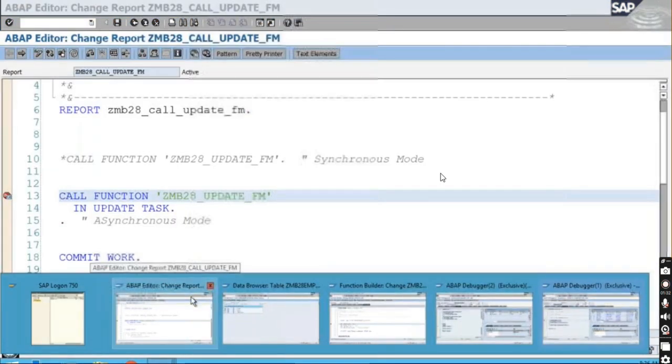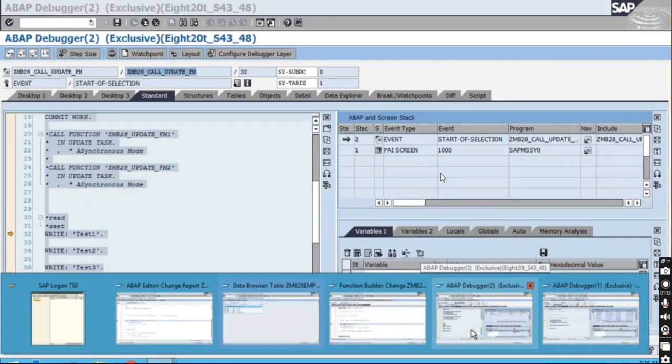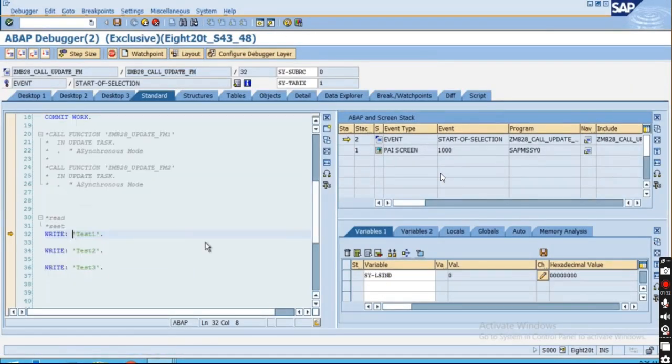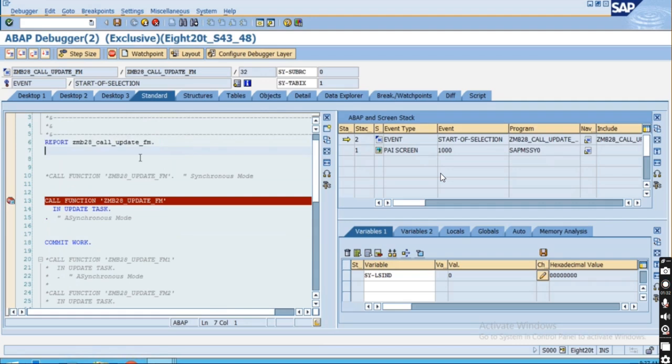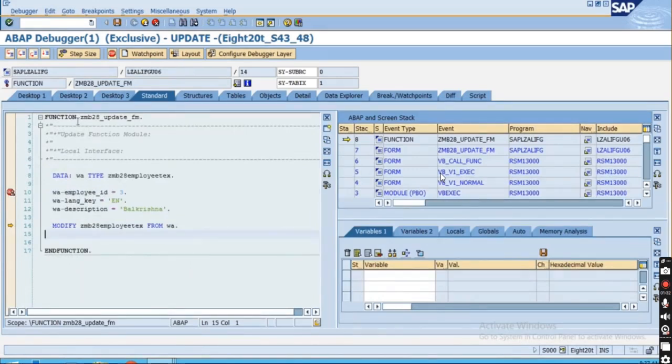Okay, let me close. No problem. Let's skip this, because if you close those sessions, this will also be gone. So we must keep them, but just try to understand there are two different sessions. One is for the update function module. This is actually my program, you can see this is my report. It is running in one session, and the function module is in a different session.